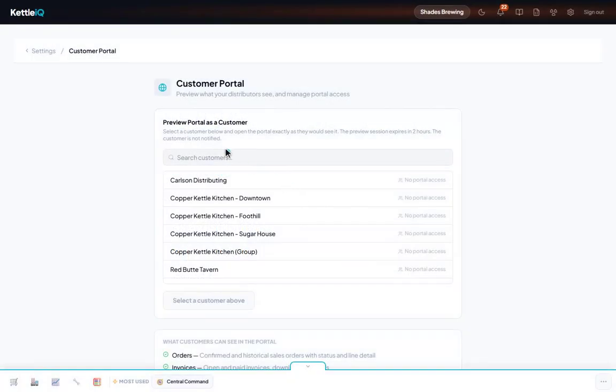This page controls what your distributors can see and do when they log into their portal. Click Preview Portal, and I'll open it exactly as a distributor would see it. The fastest way to check that pricing, order history, and available SKUs look right before you grant real access.